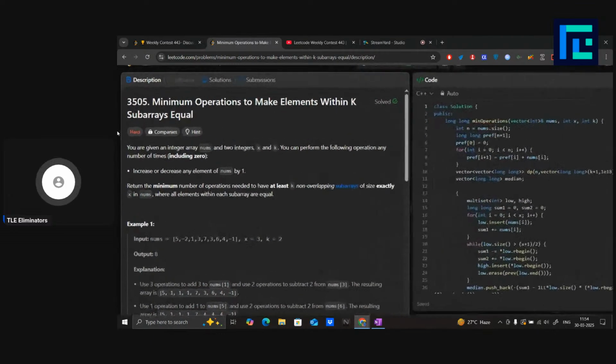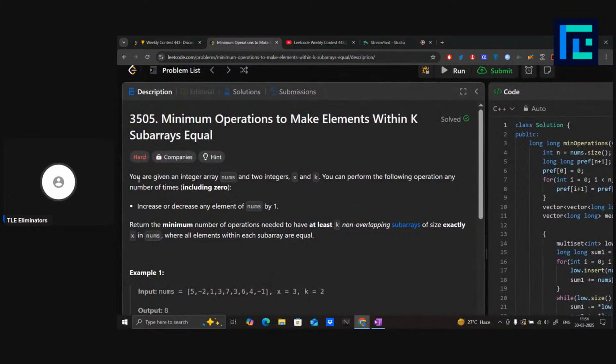Okay, so the last problem for today is: you are given an integer array nums and two integers x and k. You can perform the following operation any number of times: increase or decrease any element of nums by 1. Return the minimum number of operations needed to have at least k non-overlapping subarrays of size exactly x in nums, where all elements within each subarray are equal.